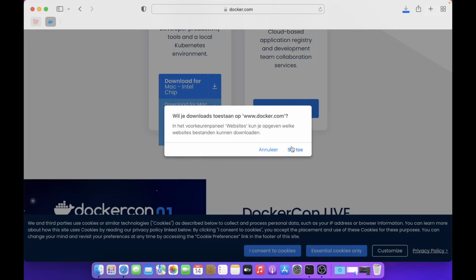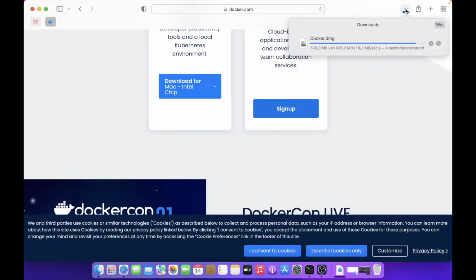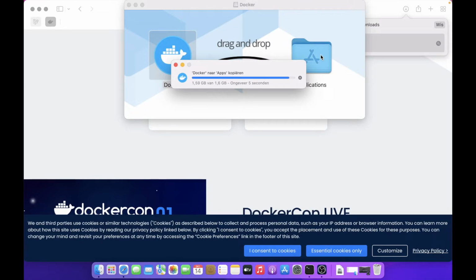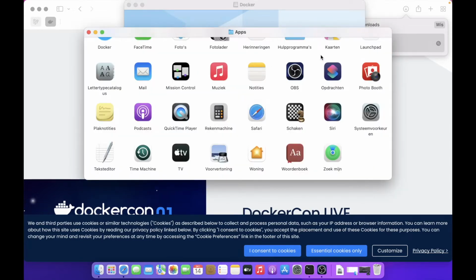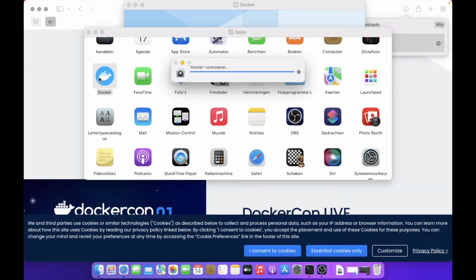I will allow Safari to download the installer. And let's give it a few seconds to finish. All right, let's open the disk image and then we can drag and drop the Docker application into our applications folder. We can open the applications folder, search for Docker. Here it is, and let's open it.